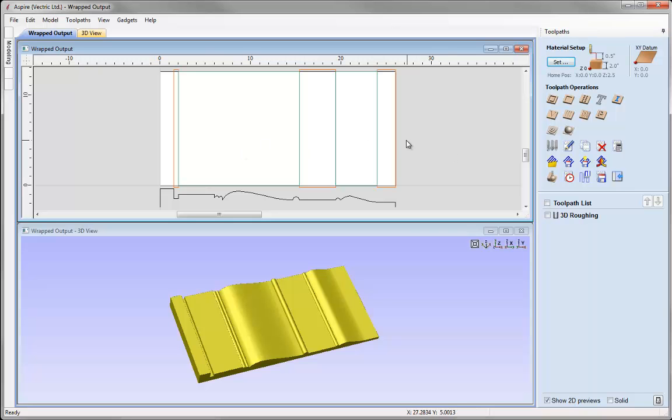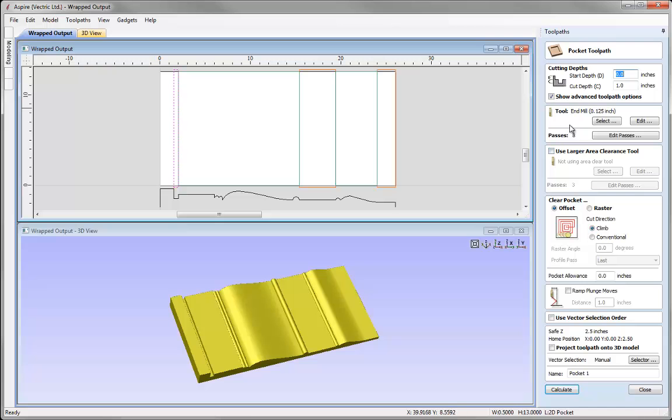So as I say, I want to create 3 pocket toolpaths for those, and I could 3D machine these, but it's much more efficient to use a 2D toolpath when you can to machine a 2D area. So if you've got profiles, it would be more efficient to do profiling, and if you have flat areas like this, it's more efficient to use a pocket. So let's select the first vector, click on the icon to go into the pocket toolpath form.